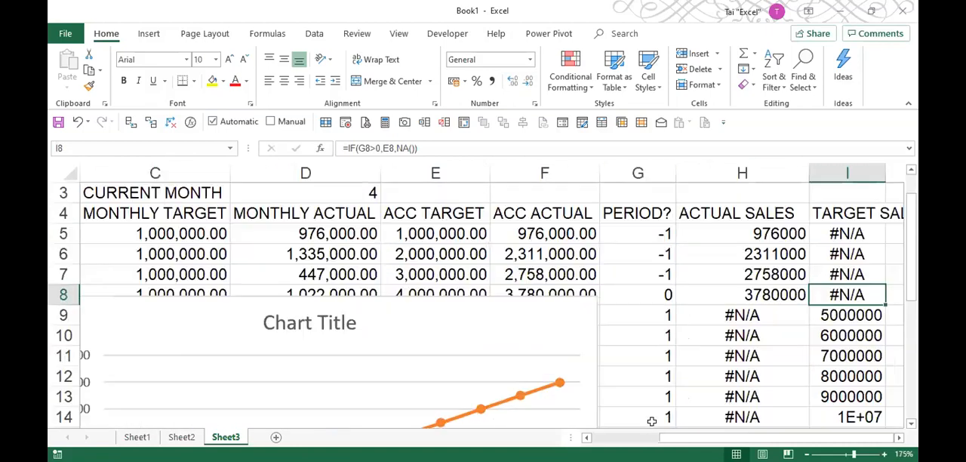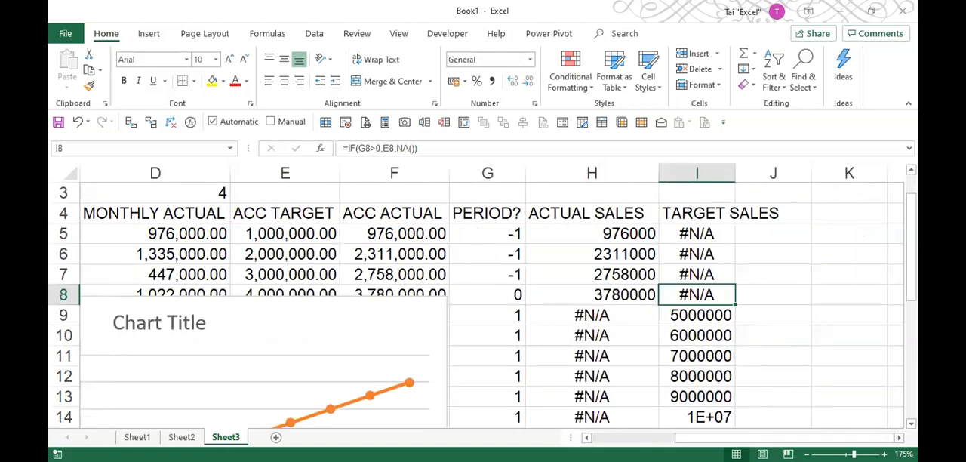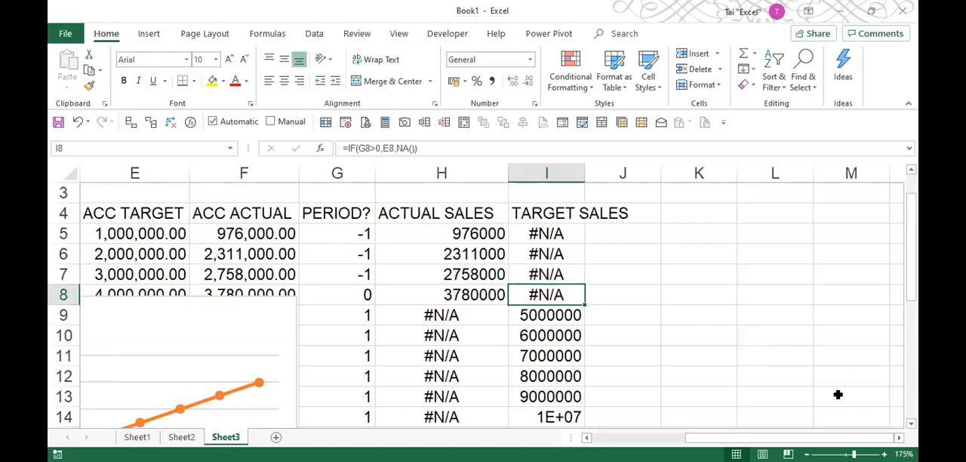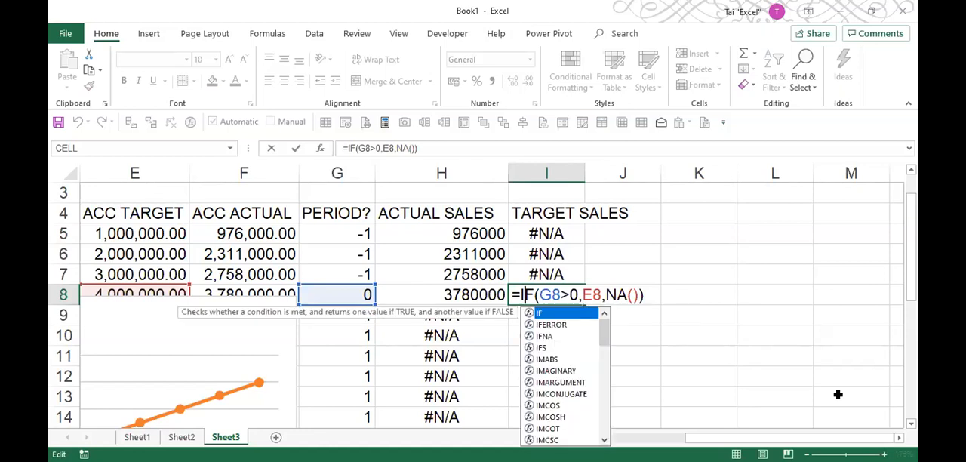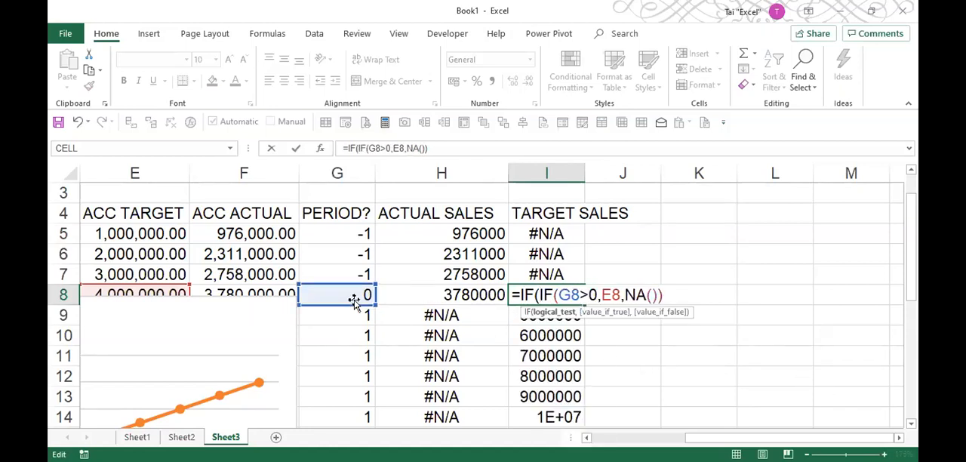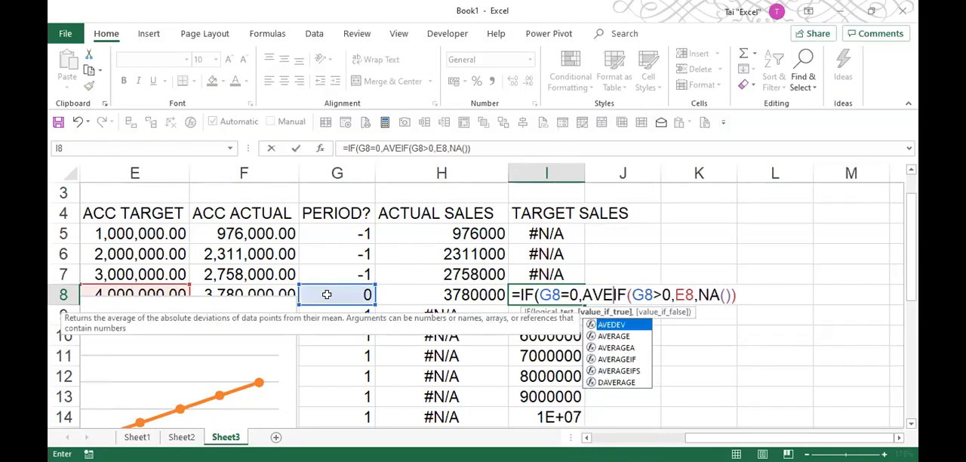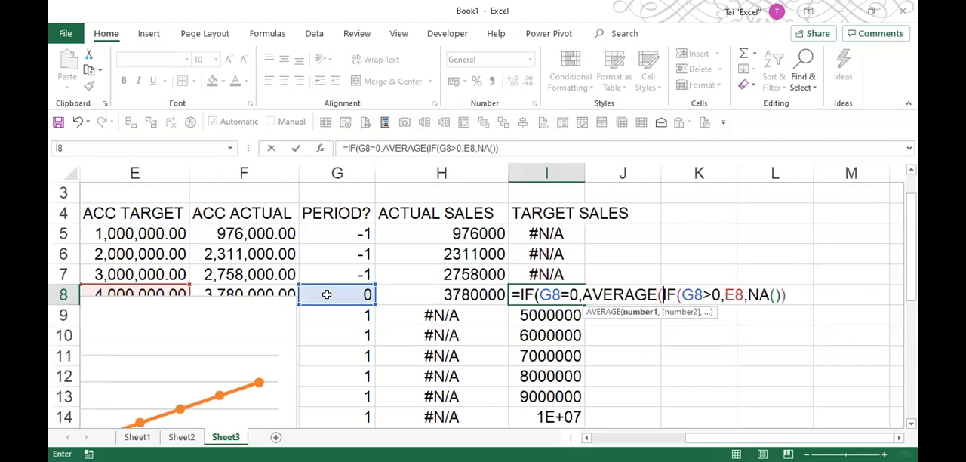So let me zoom in. I want to bridge the gap between them so it looks nice. Here, the formula. So I want to go here. I just want to do another IF. If the value here is equal to 0, I want to have the average between the cell next to it, and comma, the cell below it. This is just to make the bridge nicer.